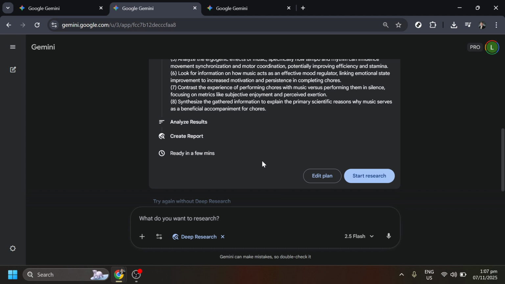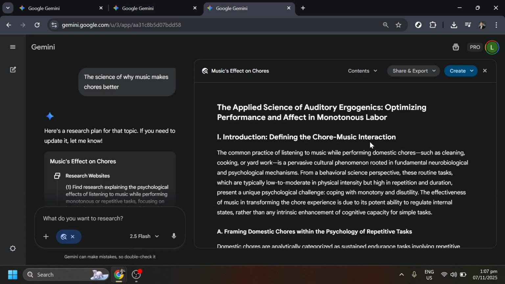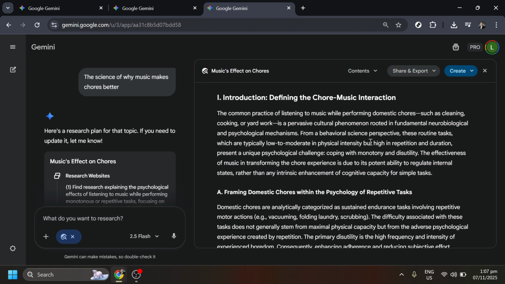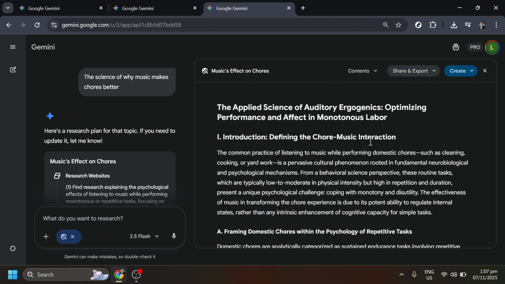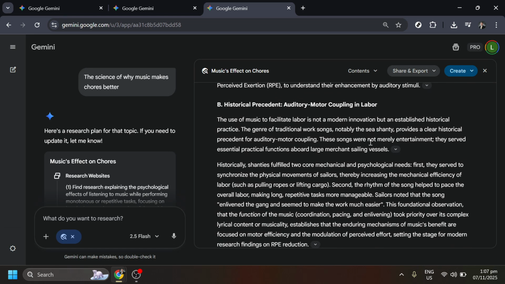Finally, when you're satisfied with the research plan, look for the Start Research button and press it. Clicking this will initiate the research process, allowing Gemini to delve deep into the topic and provide thorough findings. You'll receive a detailed breakdown, possibly exploring the psychology and effect of music on task performance.